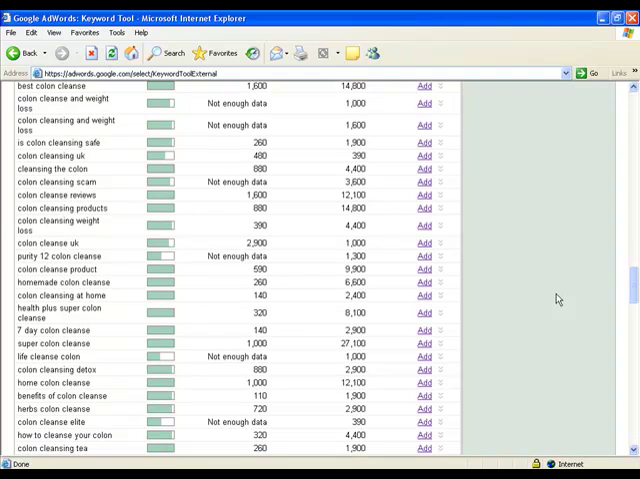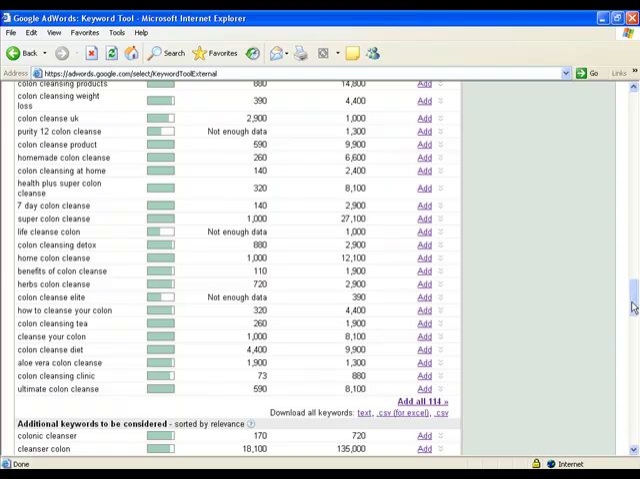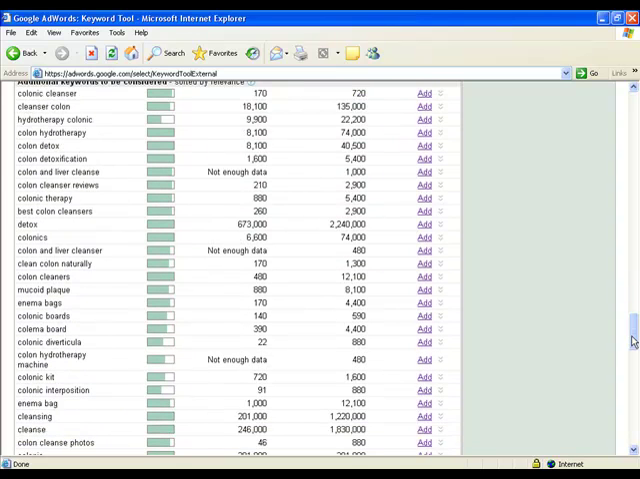Scrolling on here, you can see that there's others with quite a stiff amount of competition. You can see lots of searches, lots of competition. So what you might have to do is spend some time digging around and finding lower competition keywords. So what I could do is take some of these suggestions from down here. For example, hydrotherapy colonic, 22,000 searches a month, not too many advertisers competing, worth looking at.